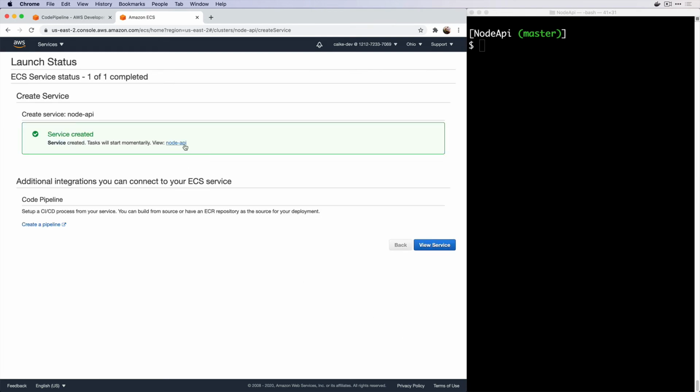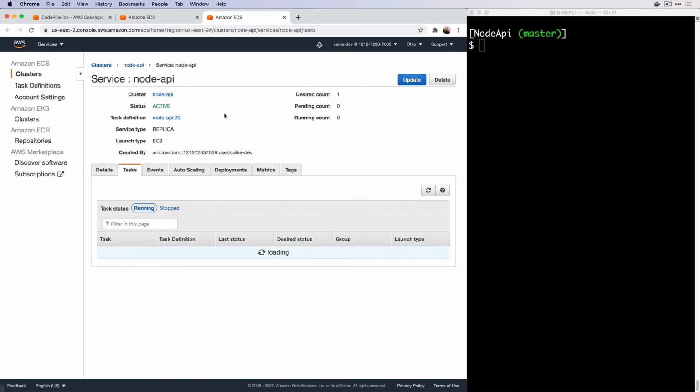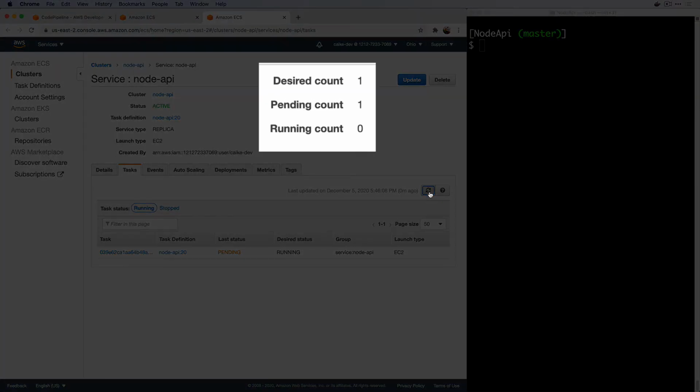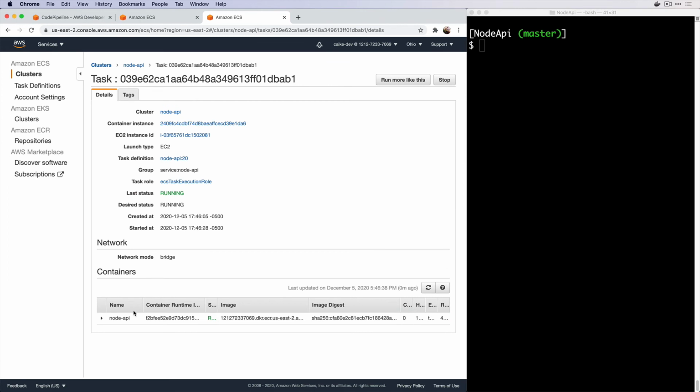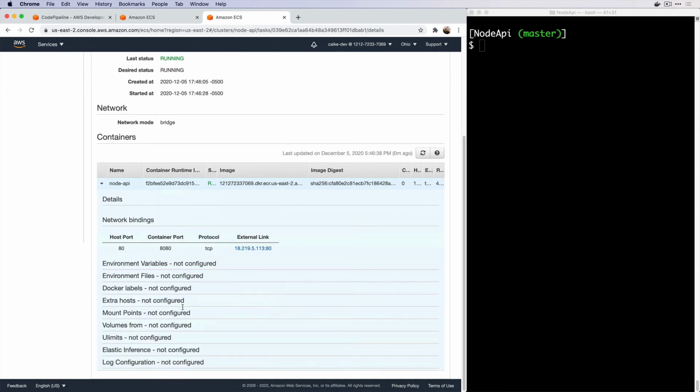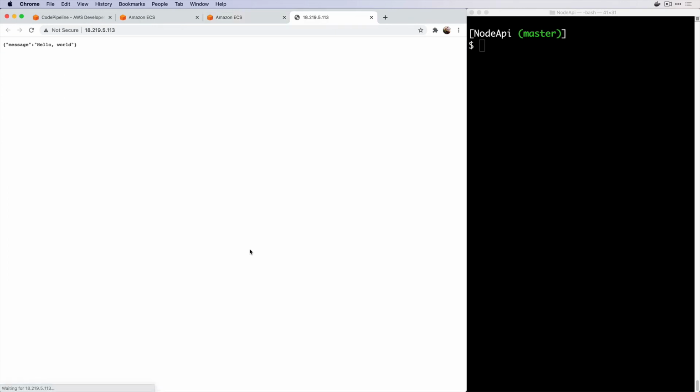Service was created. Let's look at our service details. Click on the refresh button here. We can see the progress, still pending. We can see that the desired count is 1 and pending count is still 1. We don't have any running services yet. Click refresh a few times, and now our service is running. So let's click on this task here to expand the details. And then if we click on external link, boom.